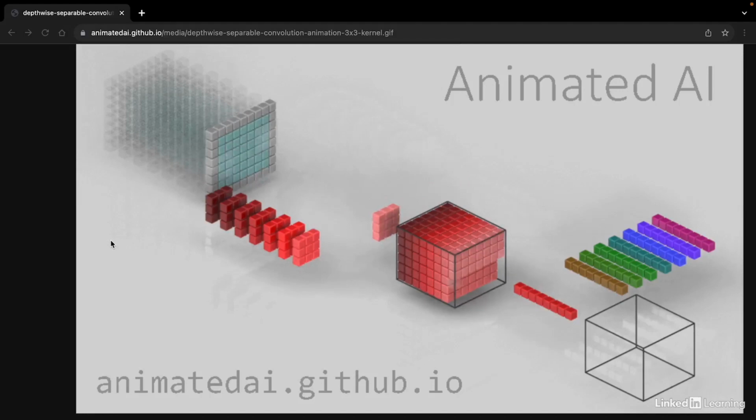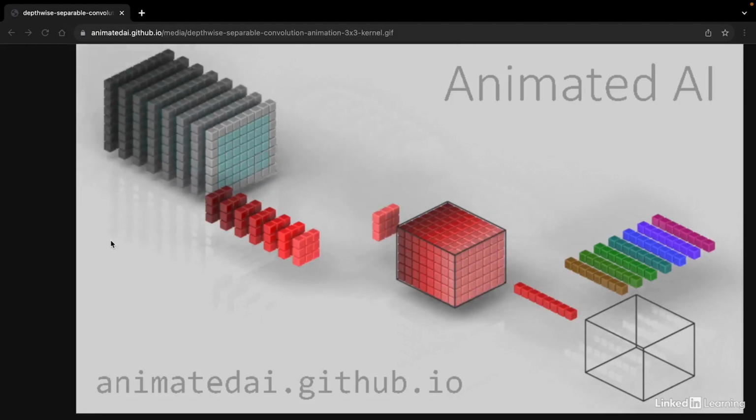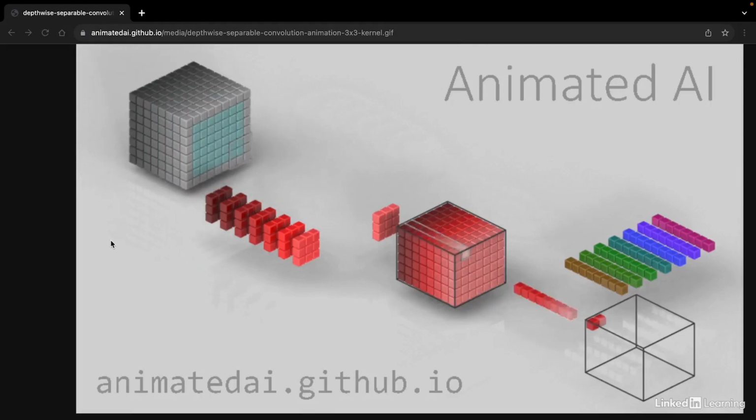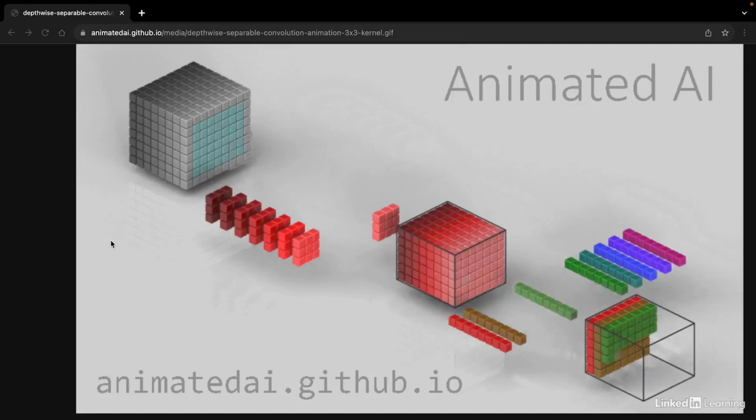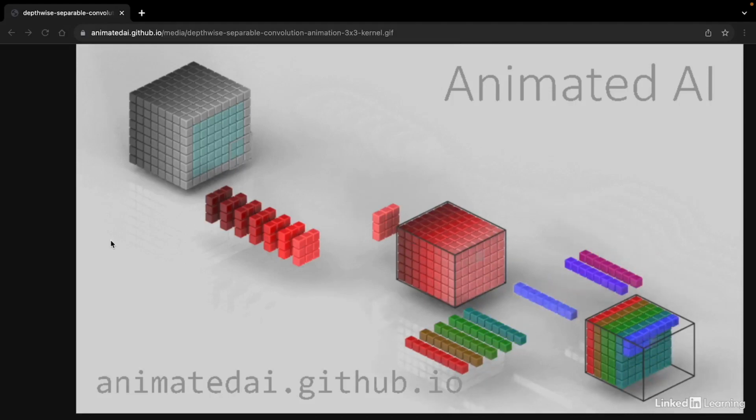So just recapping, first step is the depthwise convolution. Each input channel is convolved separately with a dedicated filter. This results in a set of filtered feature maps. After the depthwise convolution, we're performing the pointwise convolution, which is a one-by-one convolution. So you use a one-by-one kernel to combine and transform the filtered feature maps obtained from the depthwise convolution.